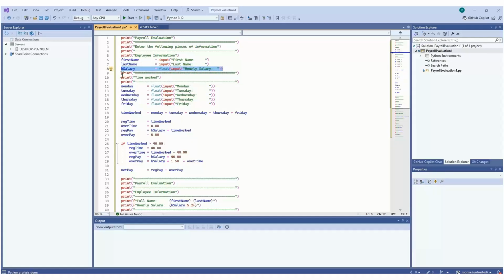Then we request the values for the time worked. We request the value for Monday, followed by the value for Tuesday, followed by a value for Wednesday, followed by a value for Thursday, followed by a value for Friday. Then, to get the total time worked, we will add the values for Monday, Tuesday, Wednesday, Thursday, and Friday.